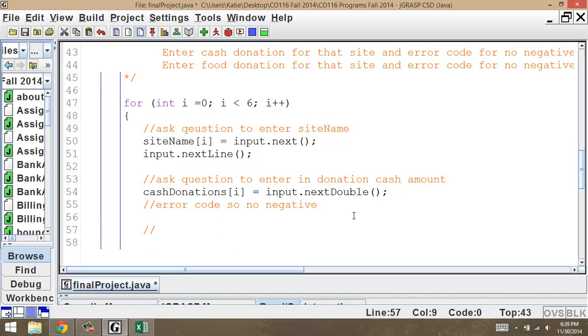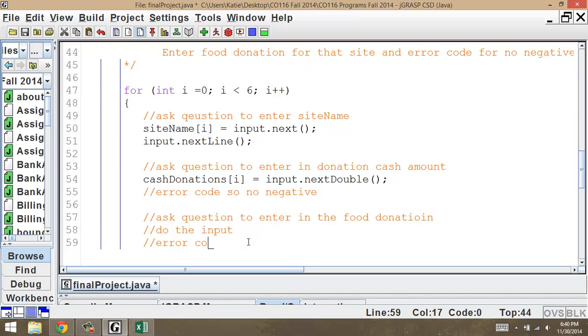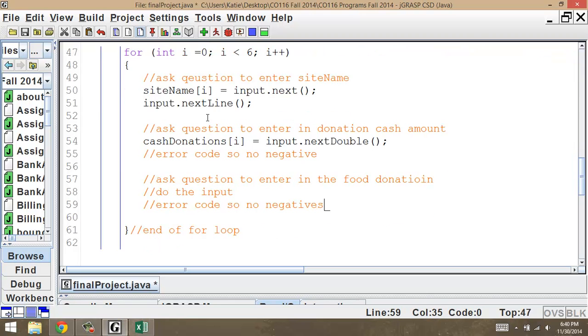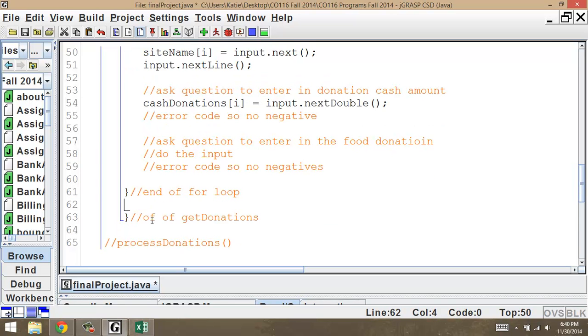And then you want to do the ask question to enter in the food donation, again in the same loop, and then do the input, and it's done just like this, using my food variable, which is LBS food in the I spot equals input dot next double. So do the input and then error code, so no negatives. Alright, that's the end of the for loop, and that's the end of what goes in get donations.